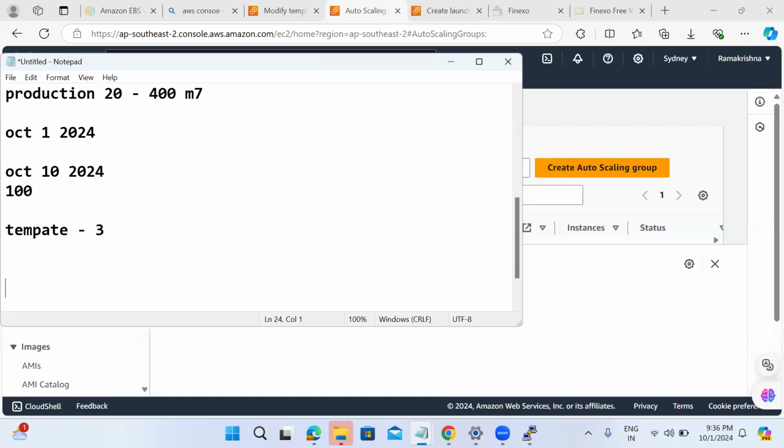Okay, so that is the assignment I'm giving you. In the next sessions, we'll discuss load balancing also, because auto scaling alone doesn't give you high availability. Definitely we require a load balancer also.